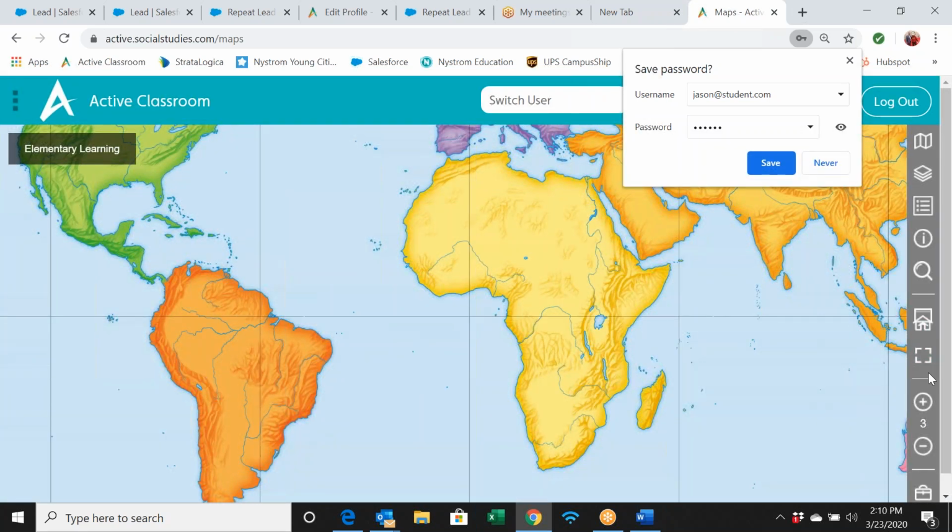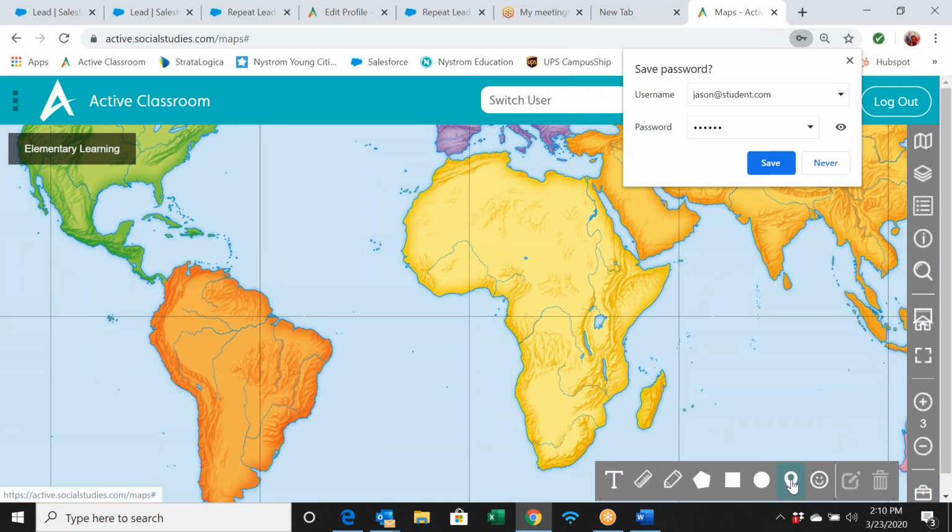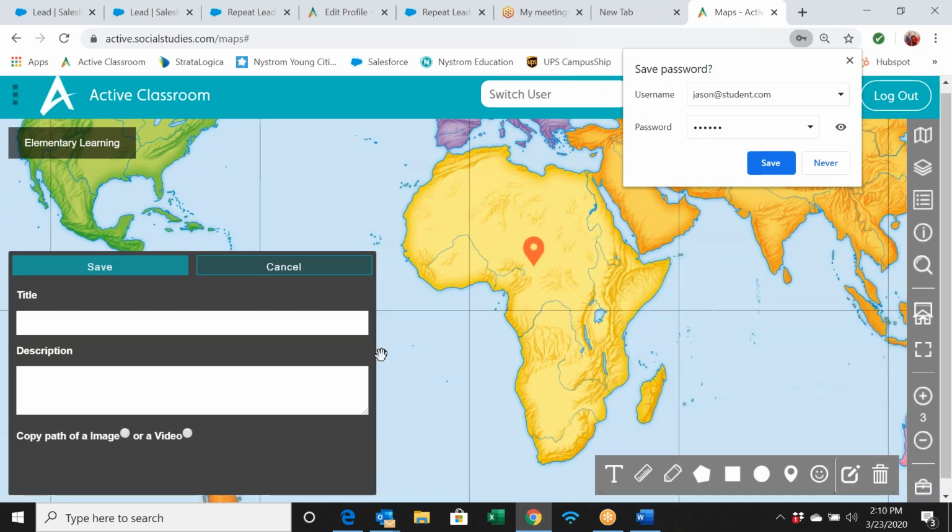So play around with these different buttons over here on the left side. You can change what map you have. You've got this thing down here where you can drop in videos, pictures, and text. Right here you can type in captions, and you can type in full descriptions. You can add a video from your computer or a video from YouTube or something like that, as well as an image. And your teacher will be able to see all of the work that you're doing.